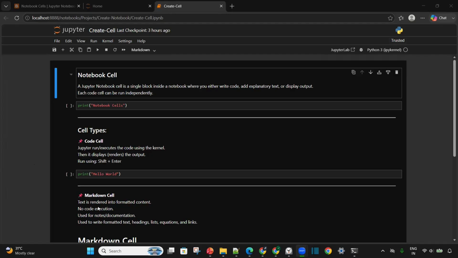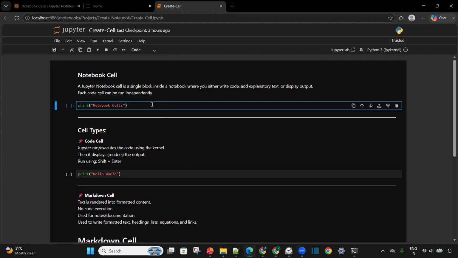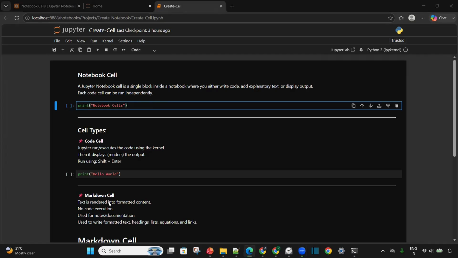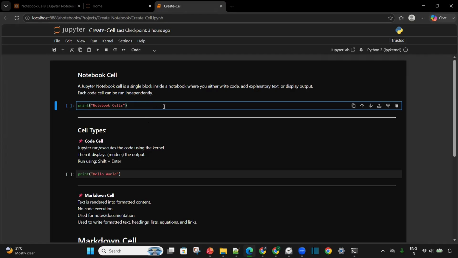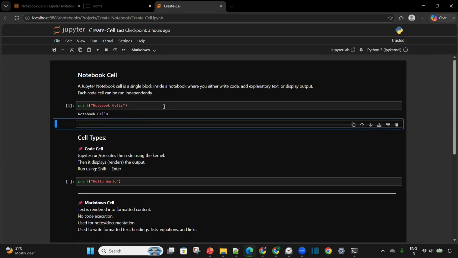When we create a notebook, we get one cell which is present by default. We can use the cell to write code, markdown, or raw text. Here we have the cell and we have the code inside that prints notebook cells. We can run this code by pressing Shift Enter.